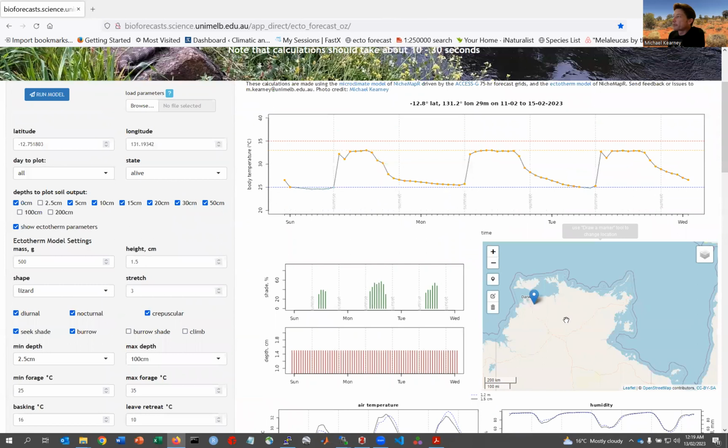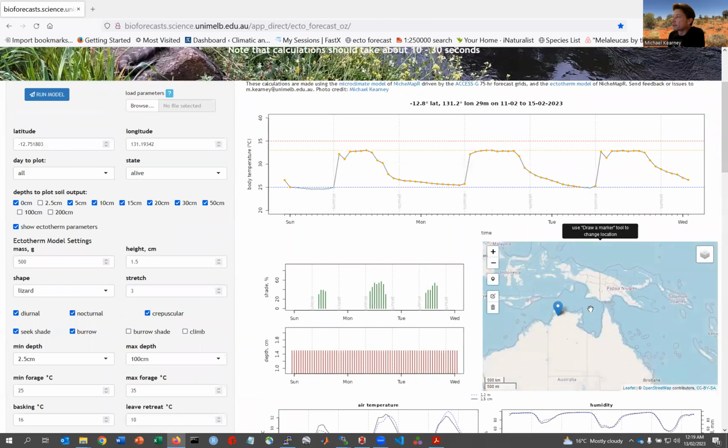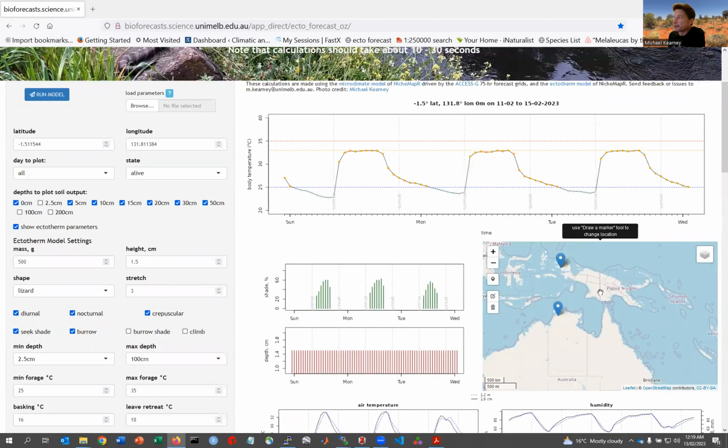And this app is actually able to make predictions beyond Australia. So we could make a prediction here in New Guinea. I can't remember how far north it goes, but it goes quite a way north. But just remember that it's making those calculations essentially at sea level when you go beyond Australia.